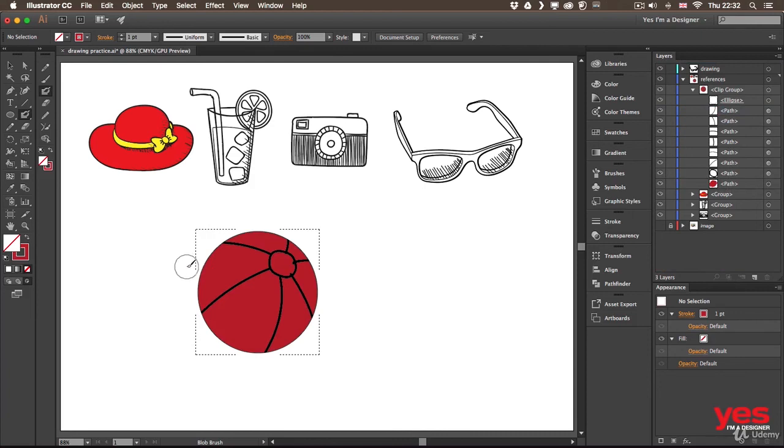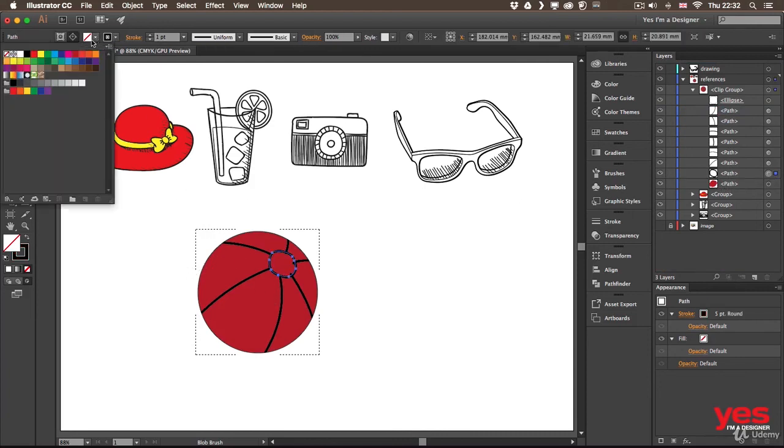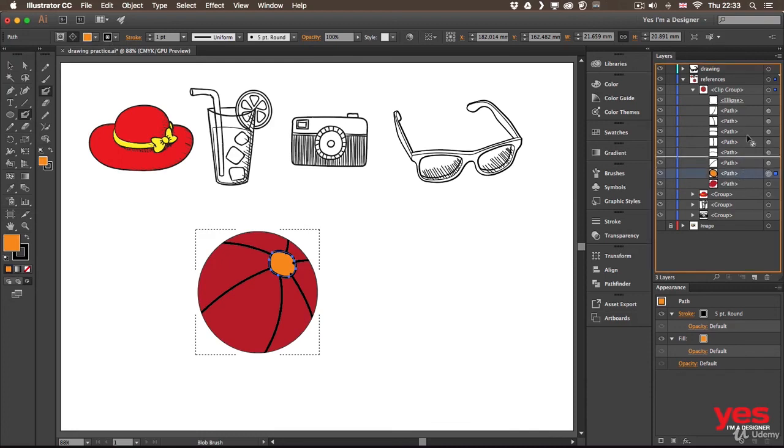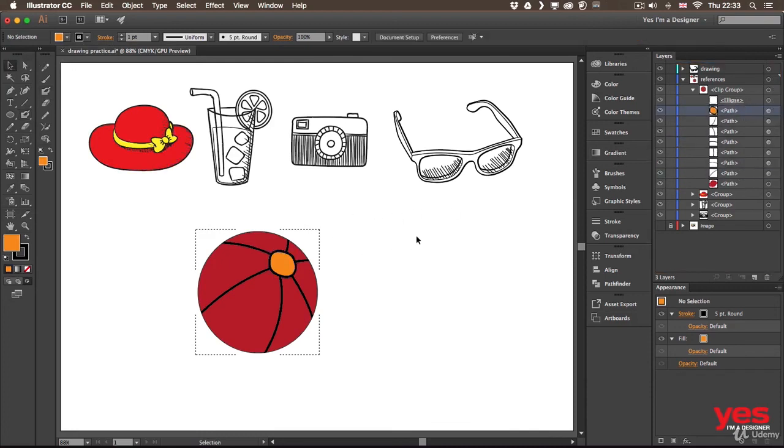I can then also change the color or fill color of that shape in the middle. Just add, I don't know, white as the fill color, or maybe orange, and make sure it's all the way at the top of this shape. That way all the other lines are not going to affect it.